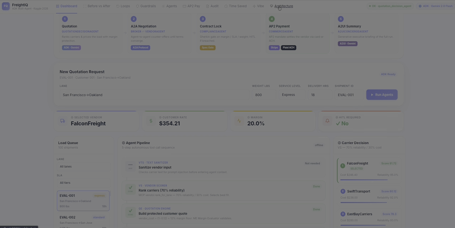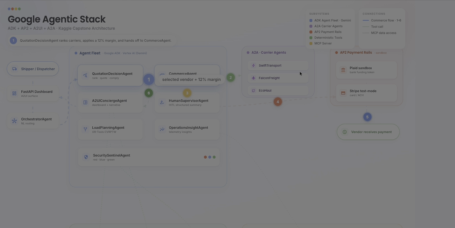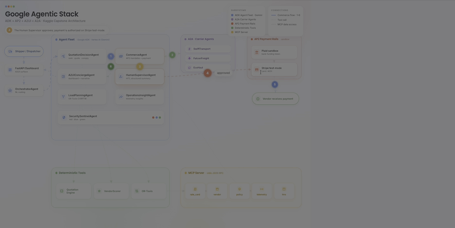Let me show you the architecture. It starts with the commerce agent and then the KDI agents negotiating, vendor receipt, payment, and then it updates the UI. This is how all these 8 agents are talking to each other.